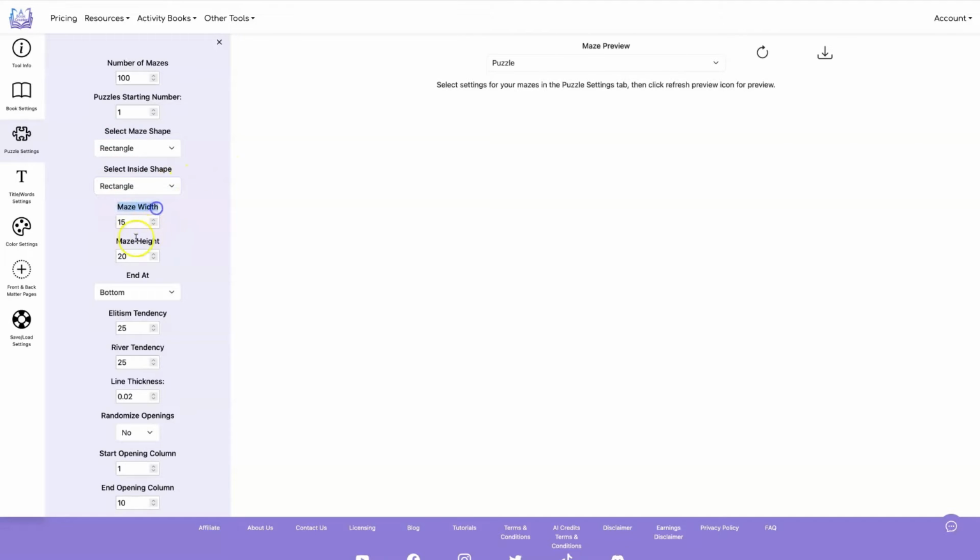You can set the width and the height of your maze. So we'll leave that at 15 and 20 for now. You can also decide whether to end at the bottom of the maze or have the maze end in the middle. You can set the elitism tendency, which is going to tell you how long your path is going to be through the maze, and your river tendency, which is going to tell you how long the paths to your dead ends are going to tend to be. There's a detailed explanation of both of these in the overview video, so go look for that if you want a deeper understanding of how those two work.